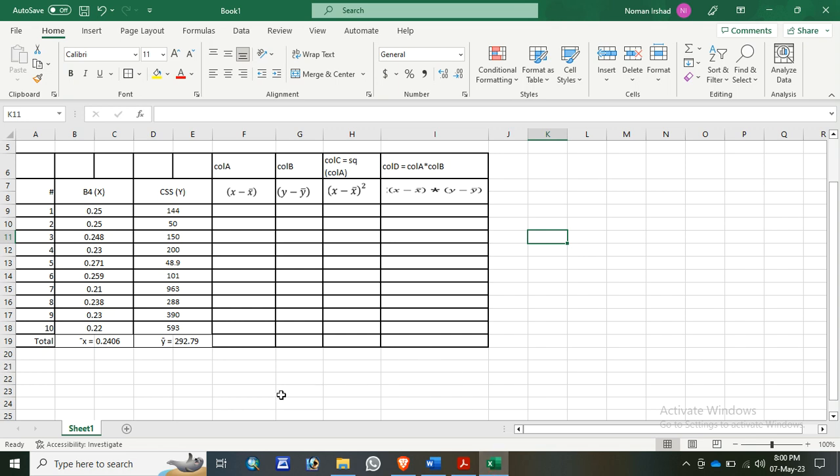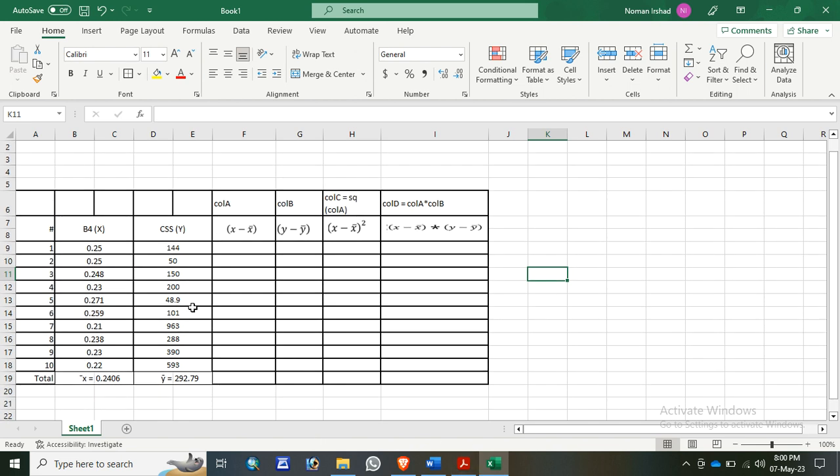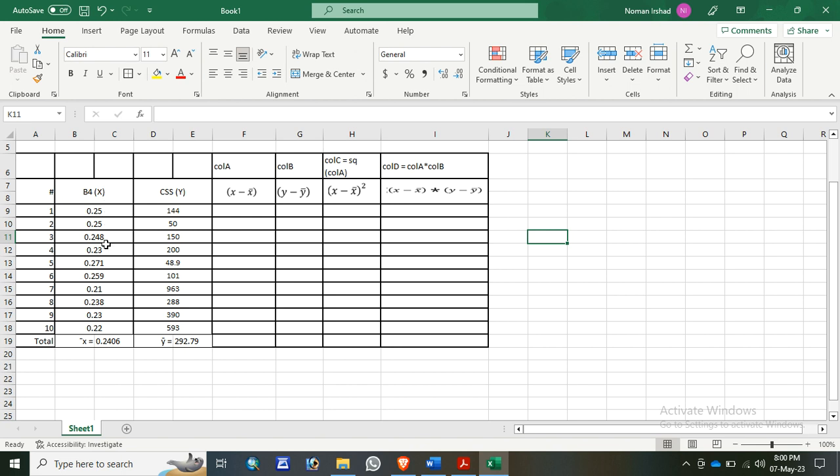Now this is the same table which you saw in the previous document. This is the first column, x, and this is the second column, including the values of y. So here is the value of x in the first row, and this is the value of y in the first row.